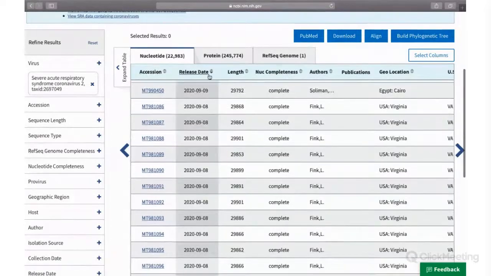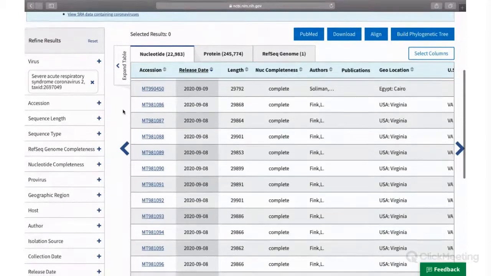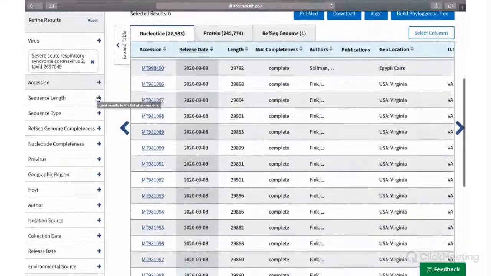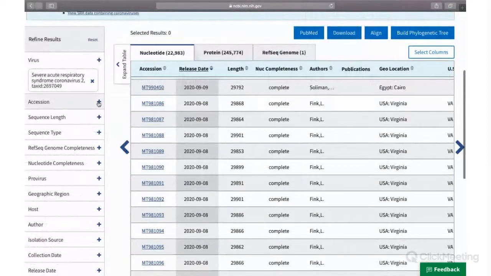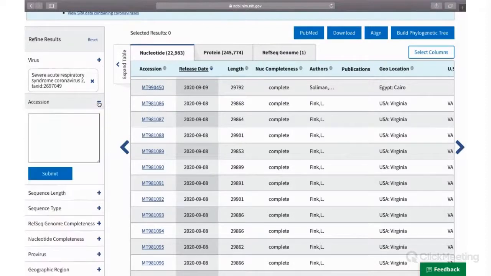So this is how we can use the tab on top to change or filter for any information that is important to us and which we might want to know more about. The other thing which is very important is to look at these particular features which are present towards the left side of the page. So we can specifically ask for a particular accession number by pressing on the accession column.